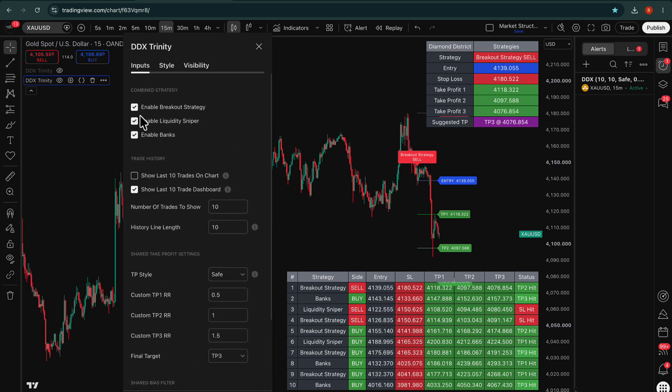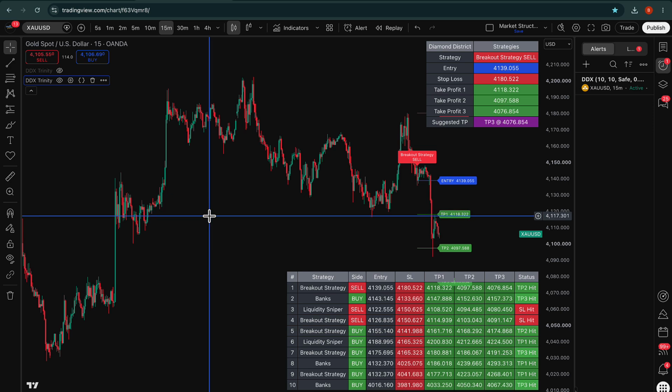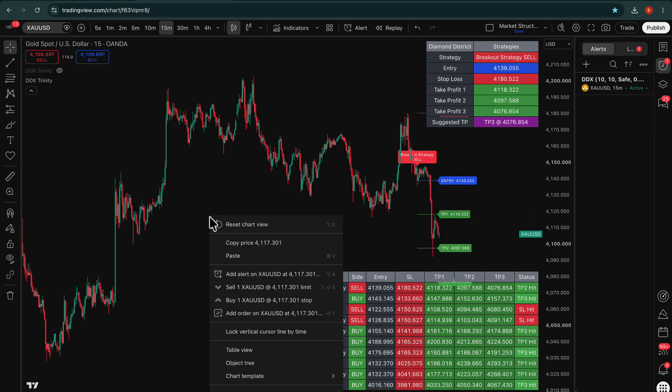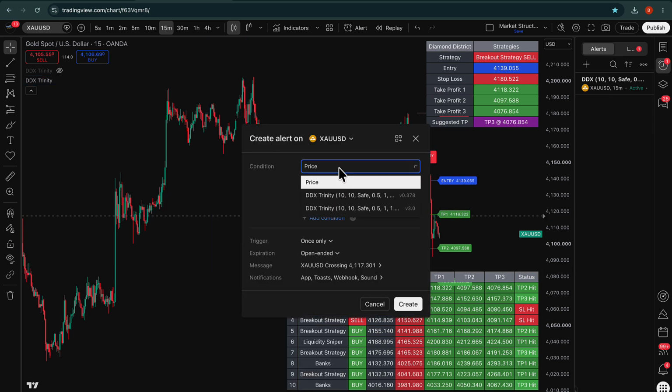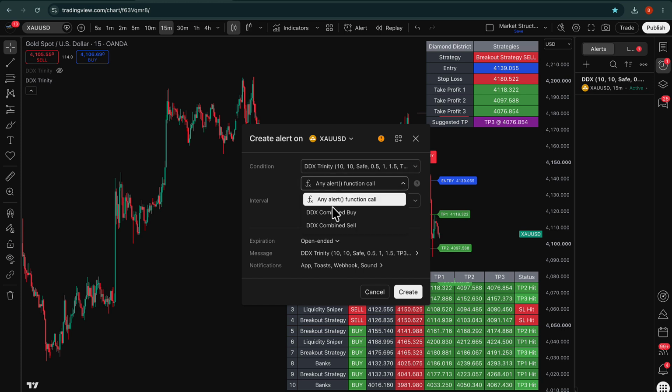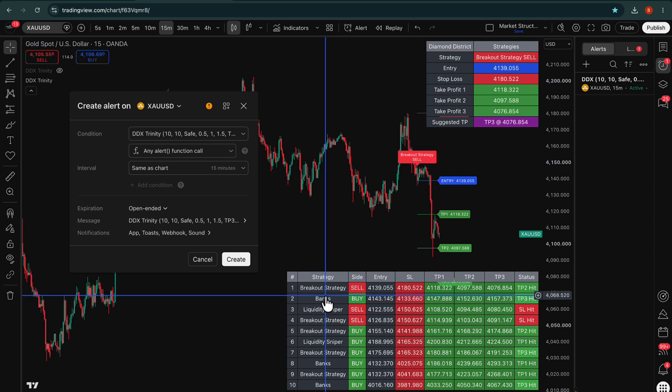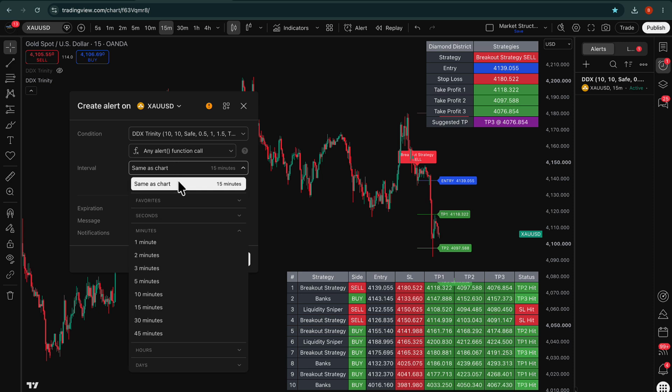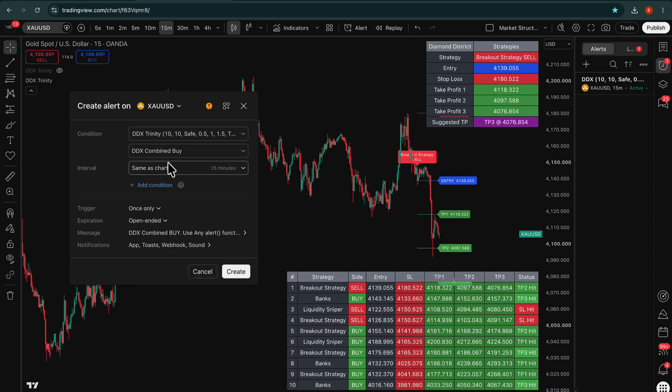And when you do, and you have these enabled, you can now set up your alerts. If you right click and hit add alert, you're going to see DDX Trinity, and you're going to see three different options. The any alert function is going to alert you anytime any of these trades is called sell or buy, whenever a buy or sell happens, if stop loss hits, or if take profit 1, 2, or 3 hit. If you just want the buys and sells, then you can simply click combine by buy, and now instead it's going to alert you only when a buy or sell happens.